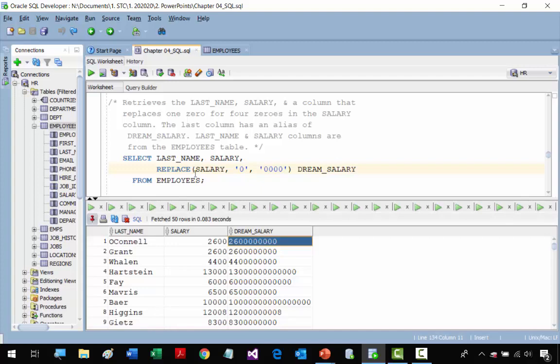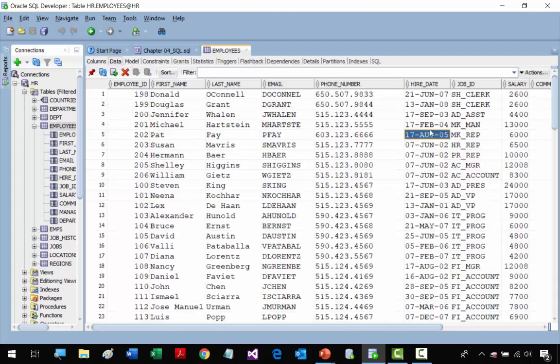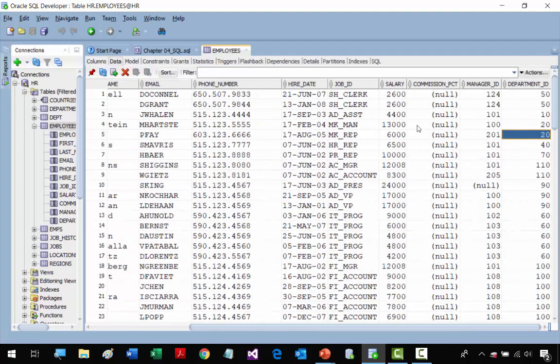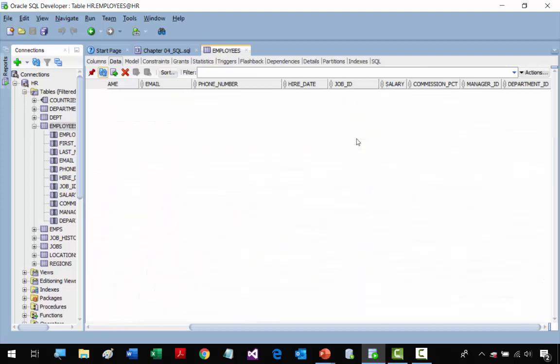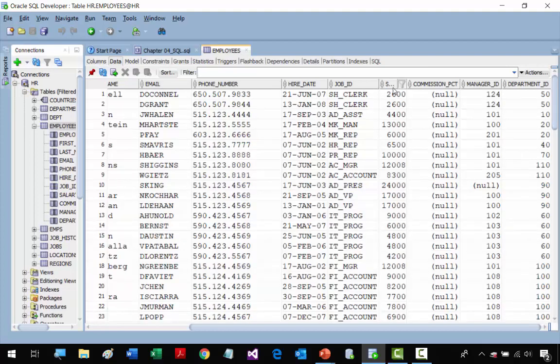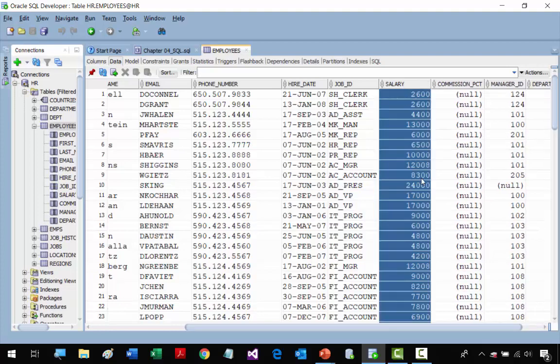Again, whenever you use functions, we don't change the actual data. So if we go here, salary hasn't changed. We can do a refresh. The values in the data don't change. What we've been doing up till now is displaying in different ways the information in the database, but we're not changing it.